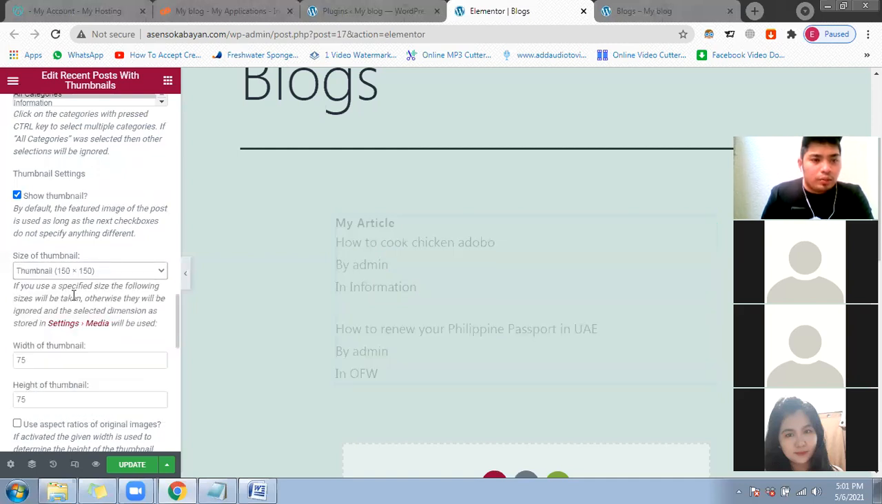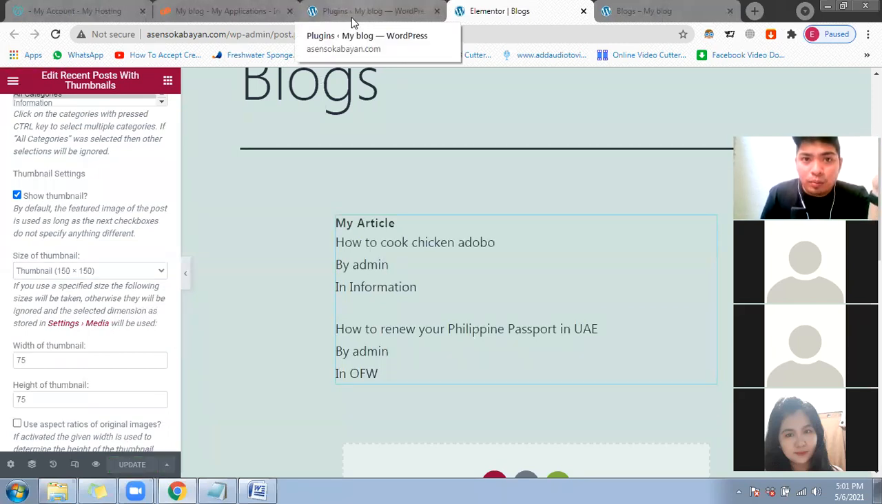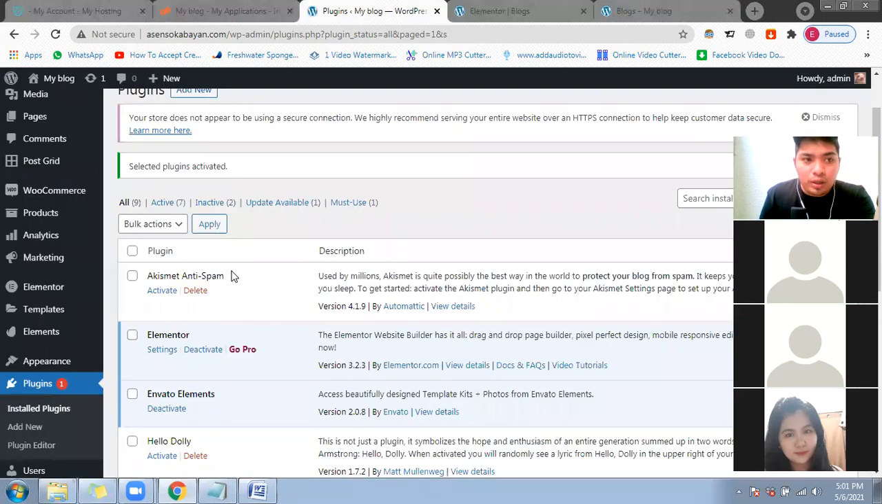Let's try to show some images. If you use a specified size following... okay. So I think there's a problem here. Hindi mo makita yung mga images nito kasi wala kang feature image. Okay, let me just update it and let's go back to the blog or the post page.